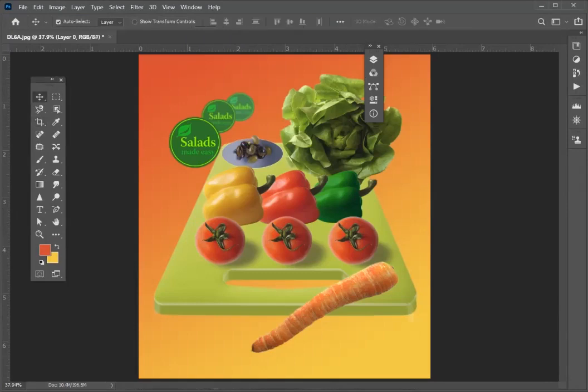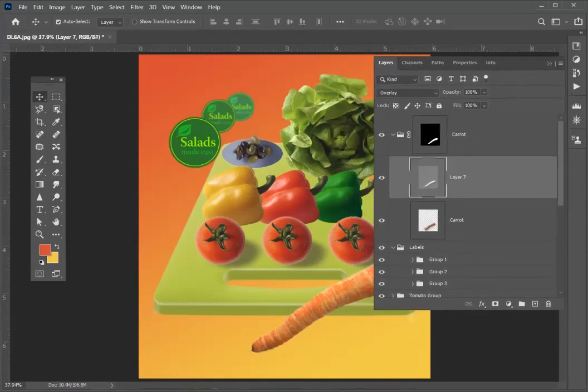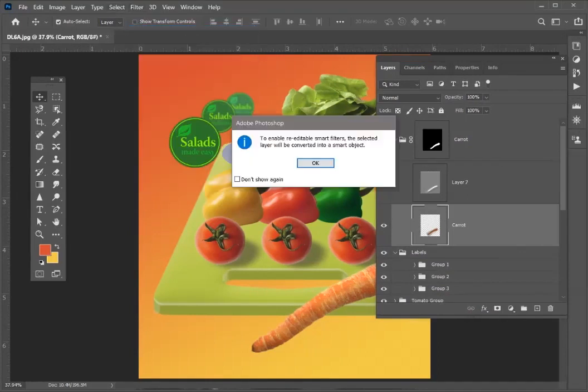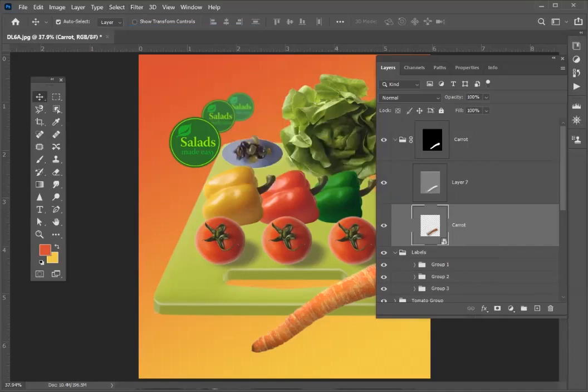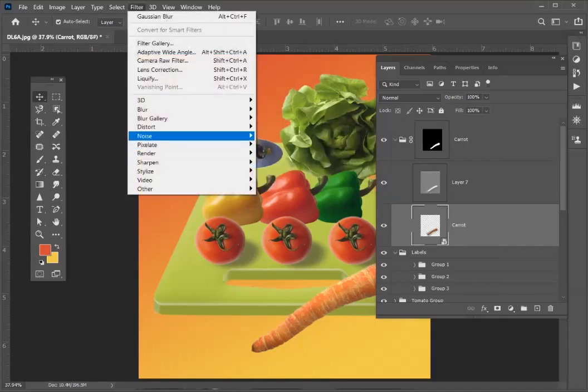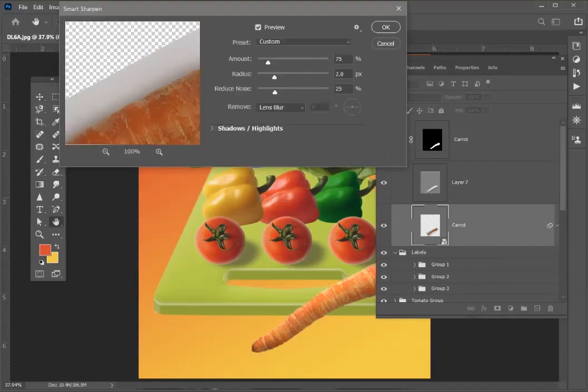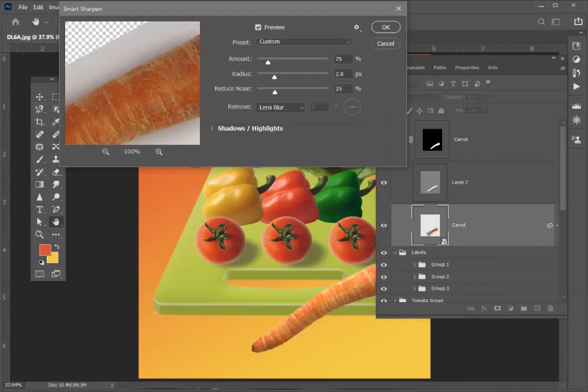Okay, the carrot would kind of like to have a shadow. The other thing it might like to have is it might like to be sharpened a little bit. So maybe I'll, within the group here, convert this layer for smart filters. And then add a sharpen filter. Go smart sharpen. And I'm going to assume that I have a lens blur here. And maybe I'll sharpen it that much. Let me see the preview. It looks a little better. I can increase the radius and that might sharpen it more.